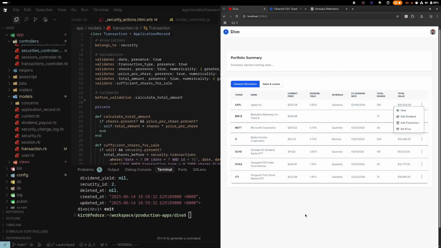And then the second big feature that needs to be implemented is just this summary section up at the top, which is going to basically roll up all of these numbers and give me some portfolio summary information.